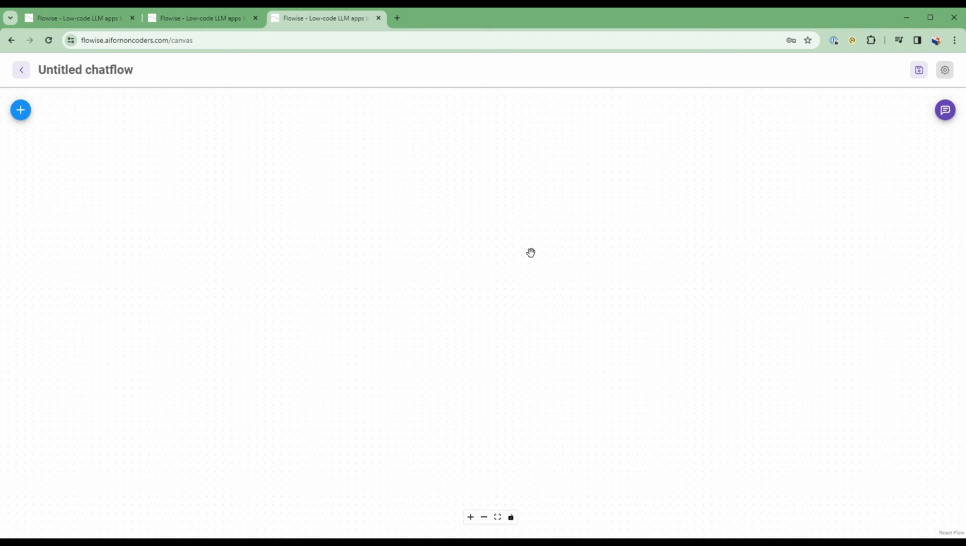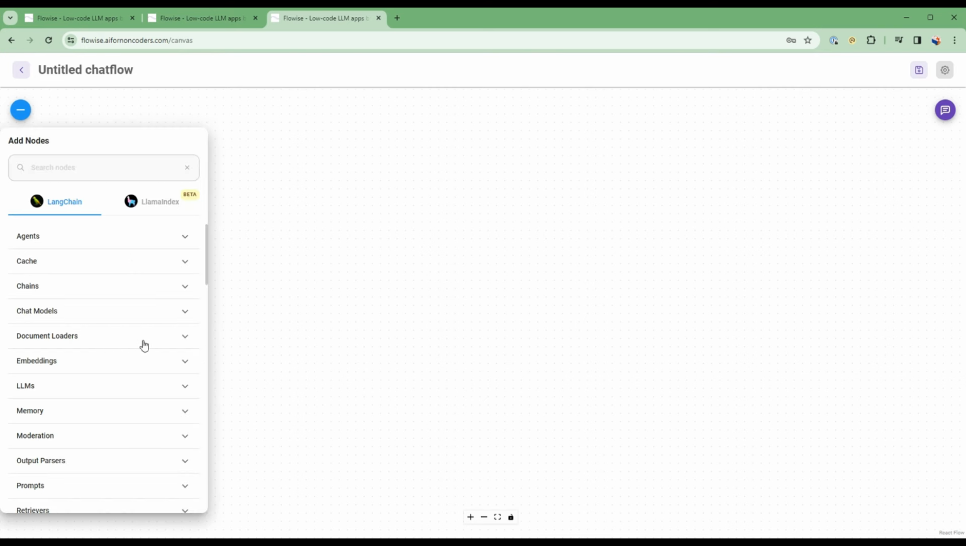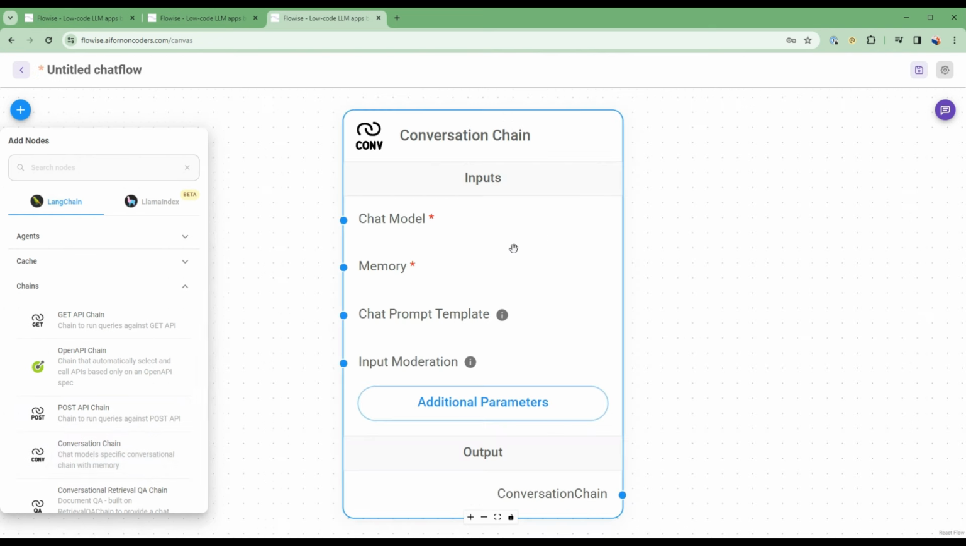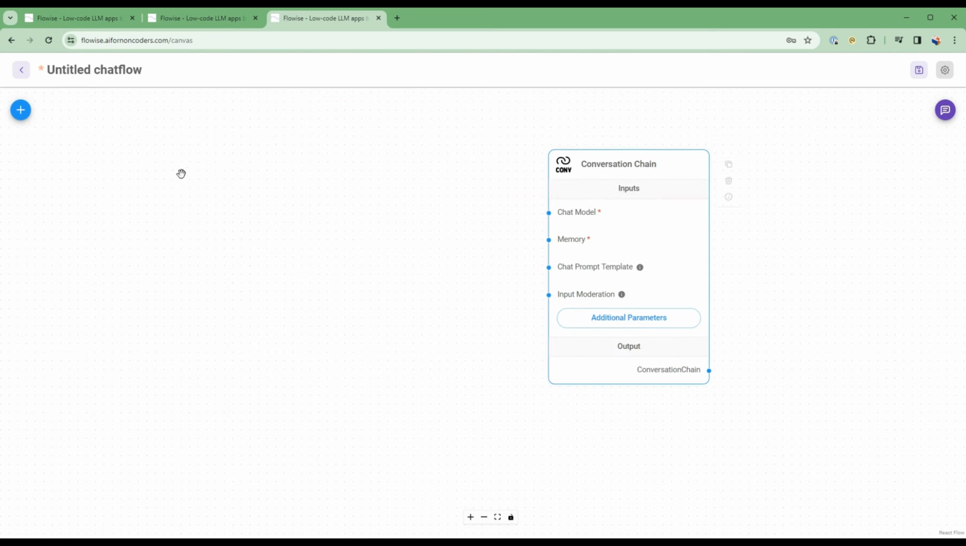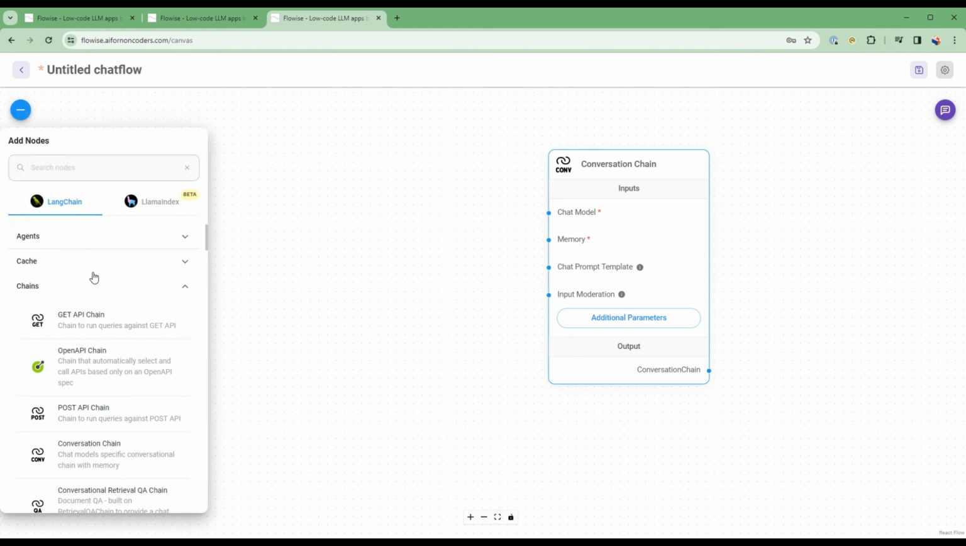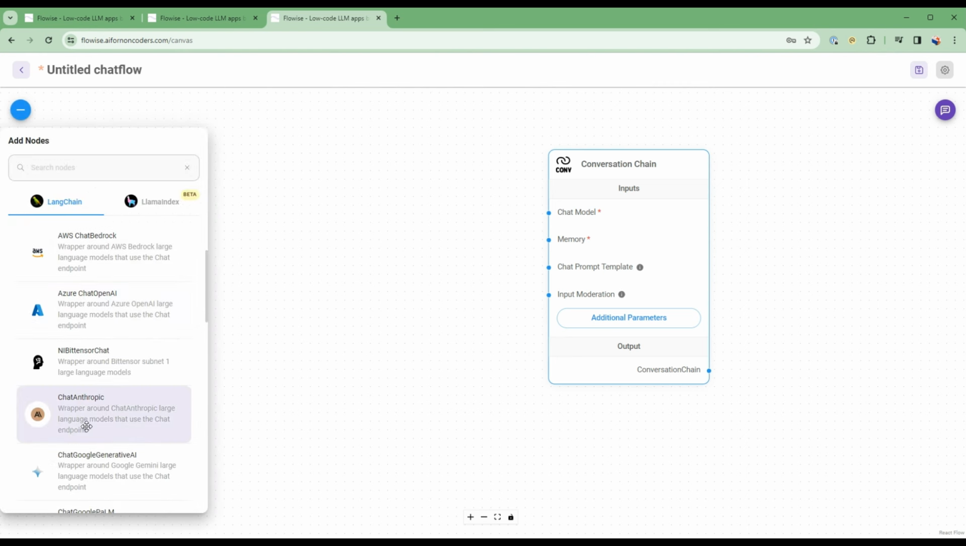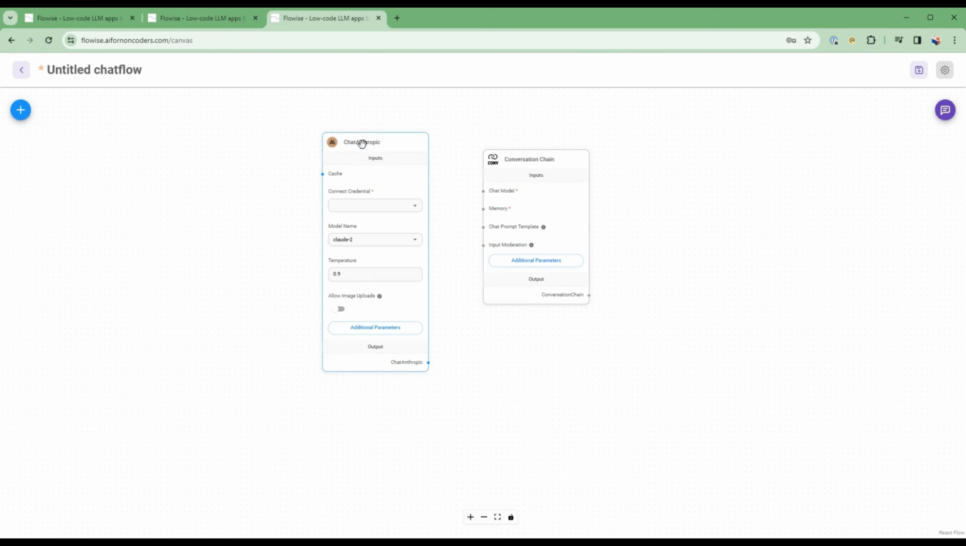Let's start this very simple build. We're going to create this Flowise chat flow with just 3 nodes. So we're going to go to the chains and select conversational chain. We're going to add in our new model. So this is the Claude family. So we'll go here and add this in.